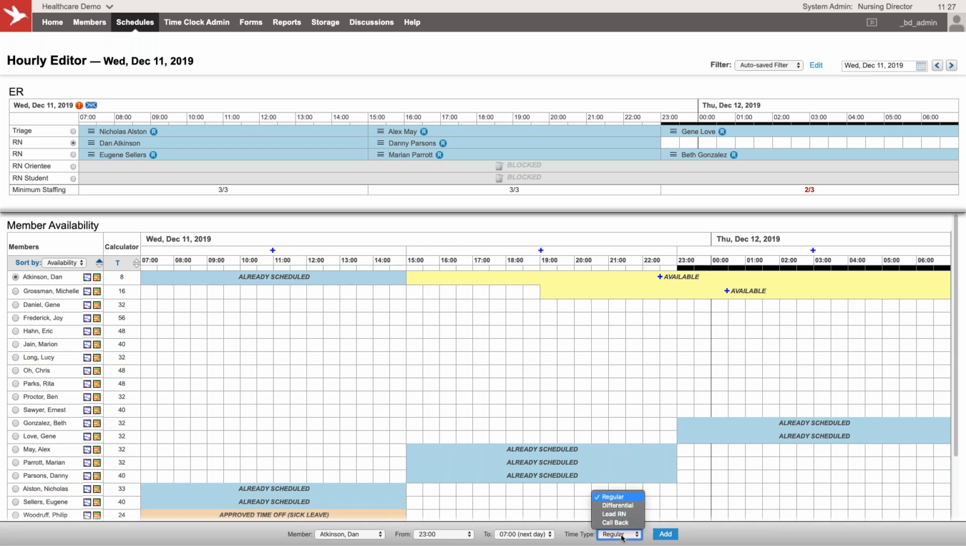We also do have the ability to create some different time types. So think of this as anything that's regular and anything else. So if that's a pay differential, that's overtime. If there's a difference that they can be a lead, or if they've been called back for any reason, you can designate that on the schedules, and then everything on the schedule will actually filter out into the reports. So our hourly editor is really making the changes on the day-to-day.